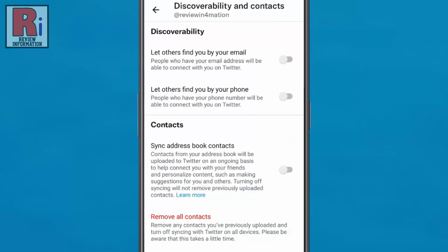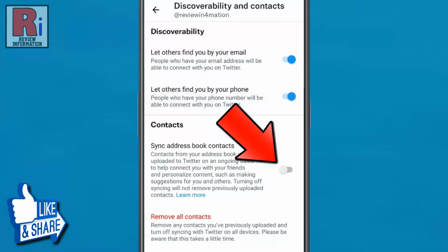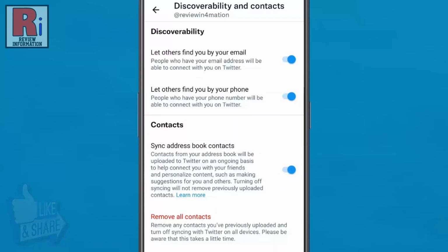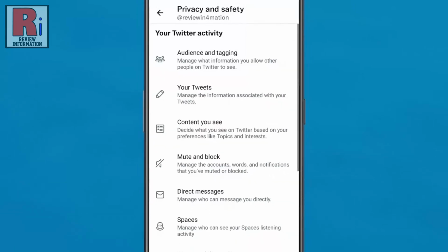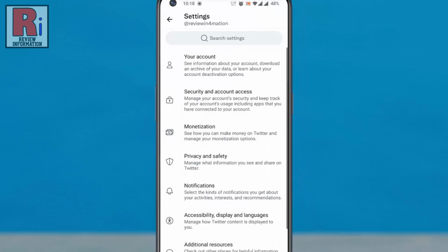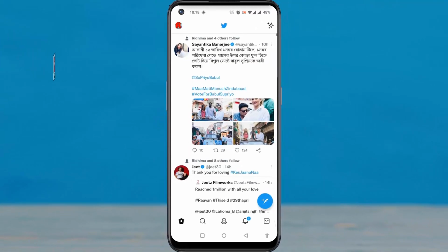If you want to let others find you by your email, tap the slider beside. And if you want to let others find you by your phone number, tap the slider beside. You can also sync address book contacts, so that contacts from your address book will be uploaded to Twitter, to help connect you with your friends and personalize content. So in this way, you can change your discoverability settings on Twitter.